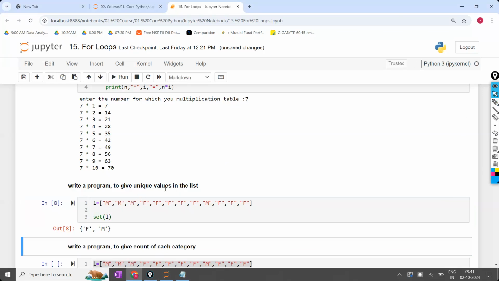But they ask for the unique values. What are the unique values? F and M. These are the unique values. But the output I am getting is a set.